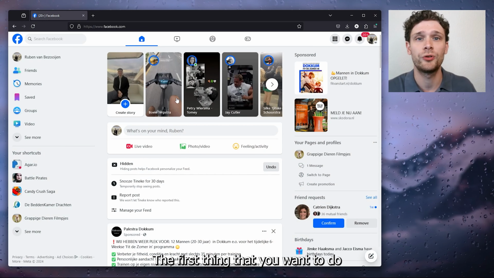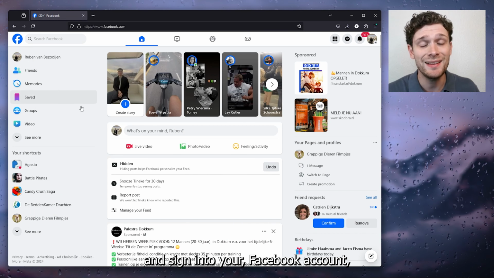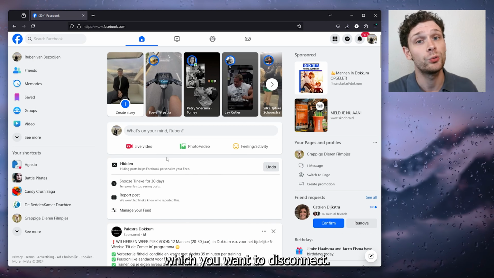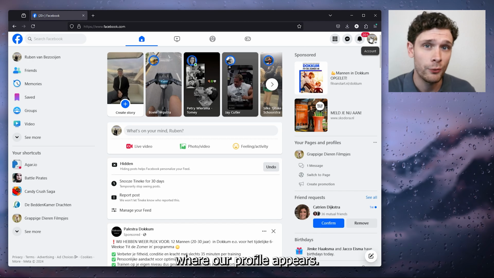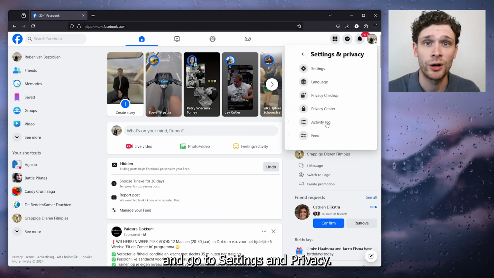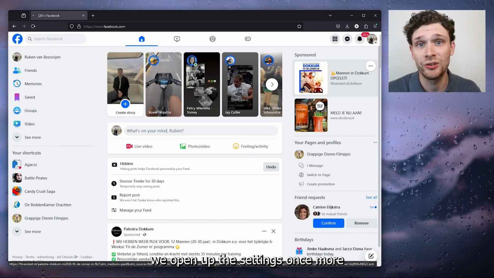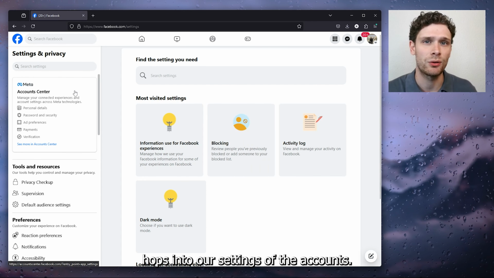The first thing that you want to do is open up your preferred browser, head down to facebook.com and sign into your Facebook account which you want to disconnect. Now from there we go to the top right corner where our profile appears. Simply open up the settings and go to the settings and privacy. Now from there we open up the settings once more and it hops into our settings of the account.